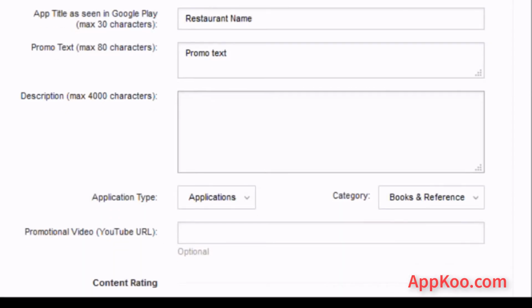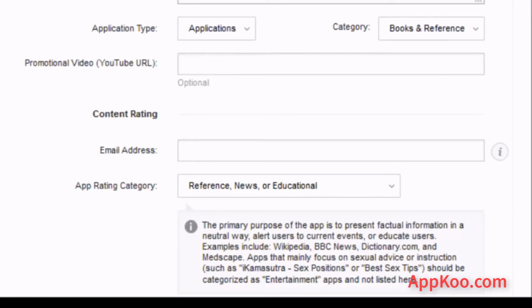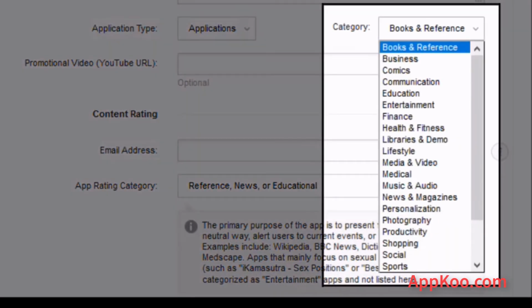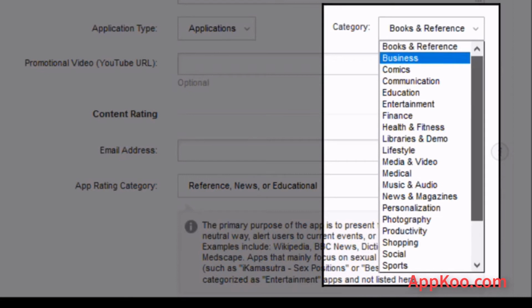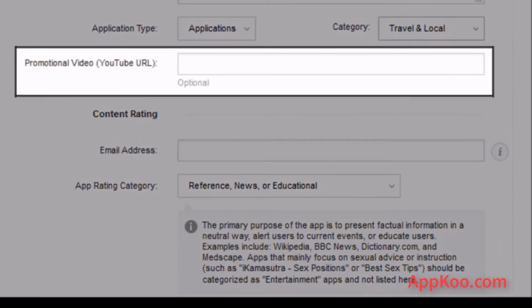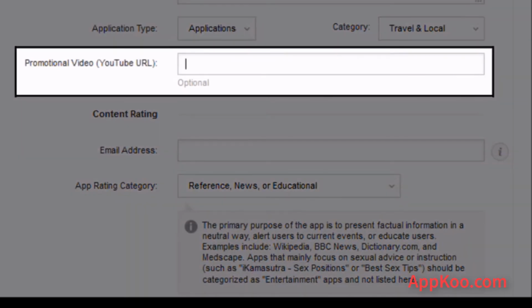In the application type, select whether you have created a game or an application, and choose the category in which your application fits best within the drop-down. Of course, you must choose the actual category. For example, do not choose education when your application tries to sell products. If you have created a video for this application, enter the link here. Google Play only allows YouTube videos.